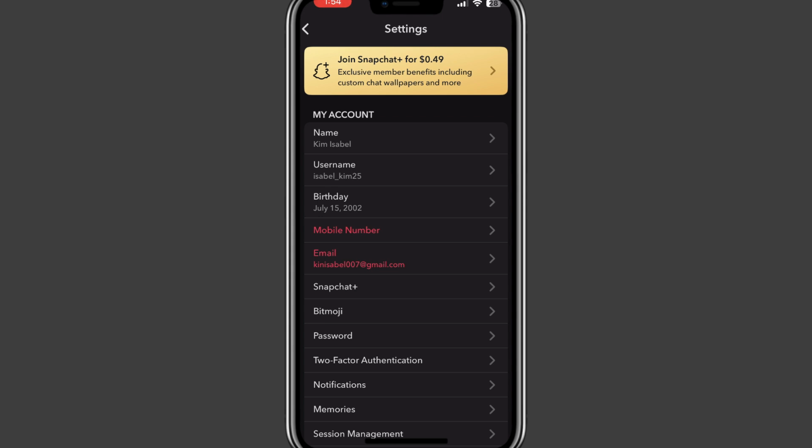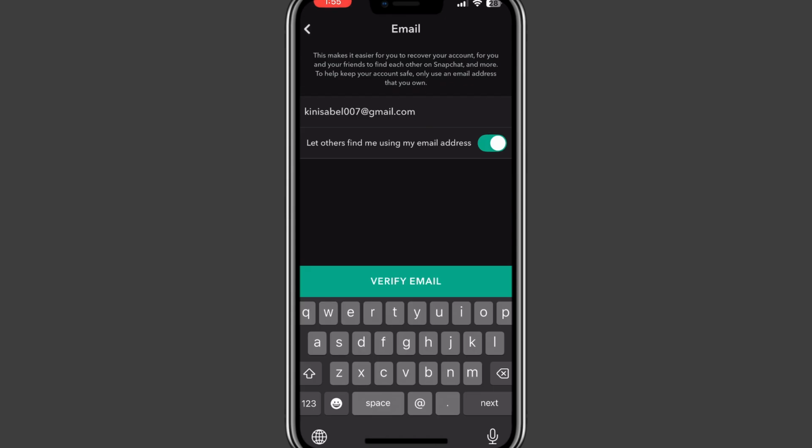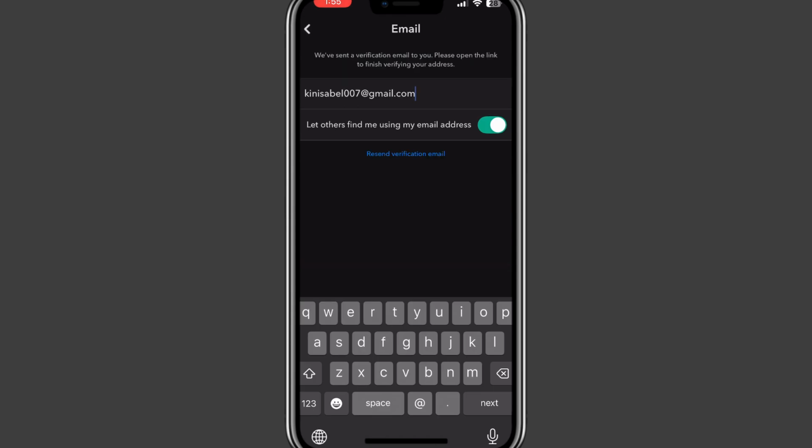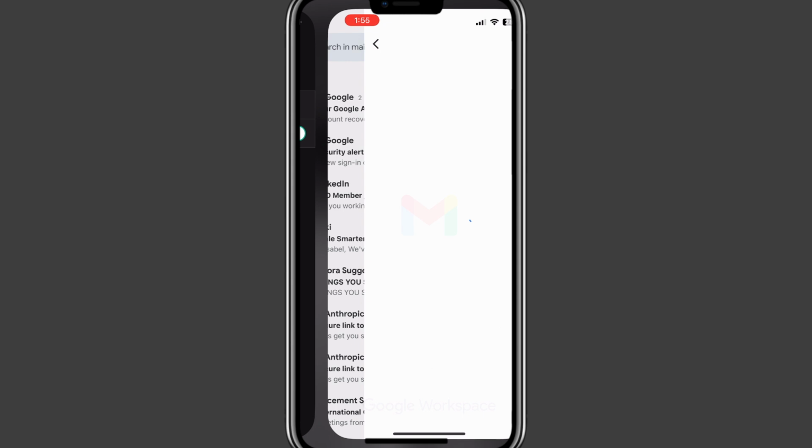If your email isn't verified, it will appear in red. Now simply, if you want to verify your email, tap on verify email. Now Snapchat will send you a verification link.